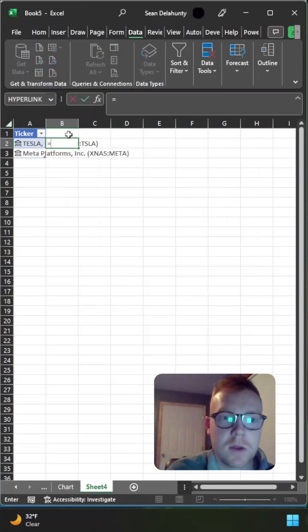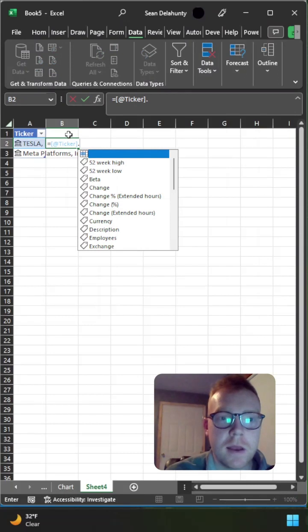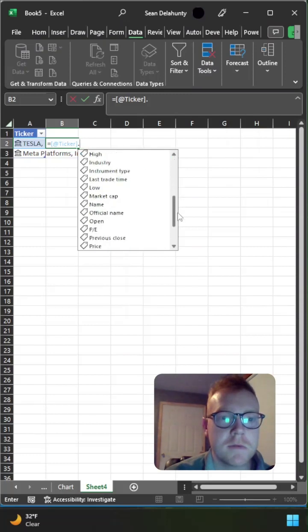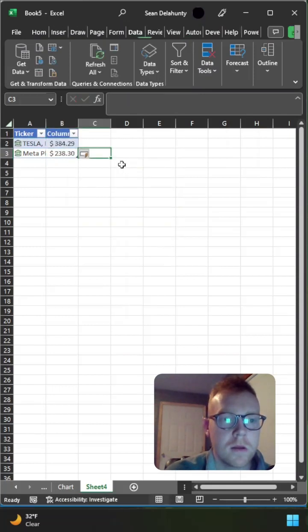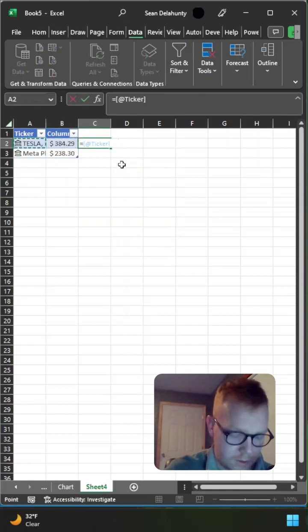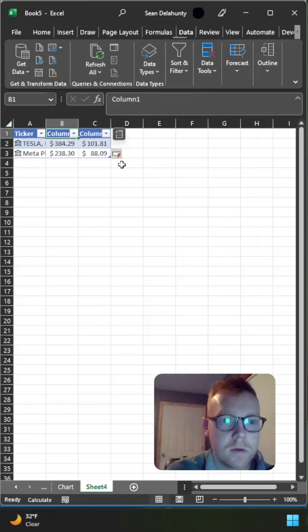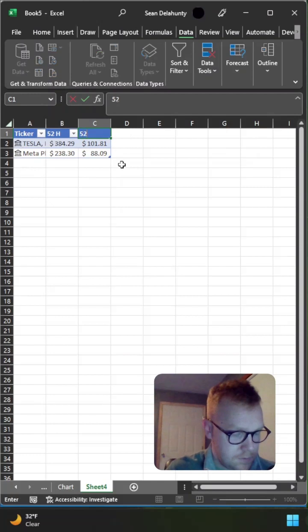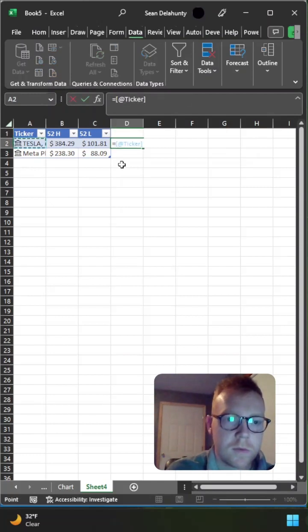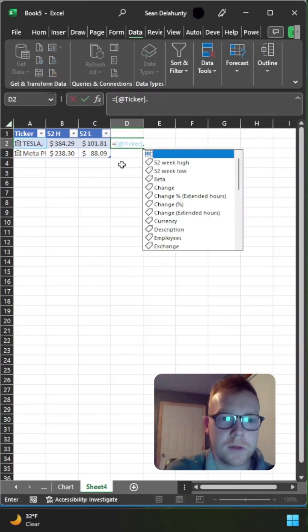So to do this, all you have to do is just plug in an equal sign, relate it back to the ticker, put a dot, and now you can see we have all these different fields we can populate. So we can pull in our 52-week low and high, so we can pull in all these different values. So let's start out with the 52-week high, and we'll also throw in the 52-week low. So 52 high, 52 low. You can pull in whatever fields are important to you.